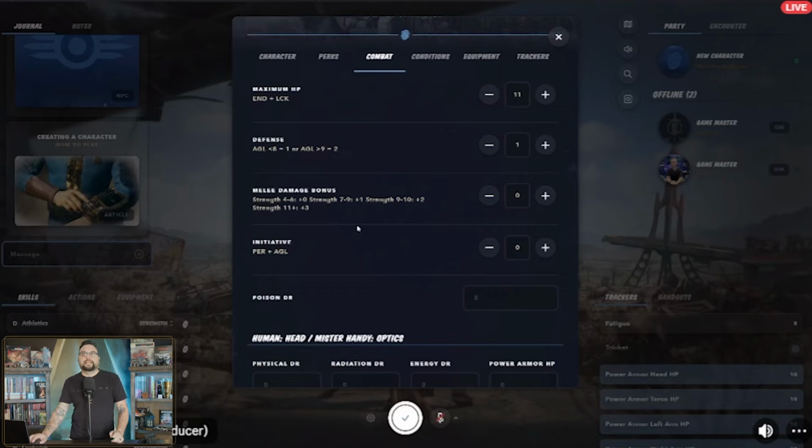Then you have your melee damage bonus. And if your character is extremely strong and their strength is high, then they can start raising the amount of damage they do with melee weapons. My character, not so much. So that is a 6, and that means that my melee damage bonus is 0. But that's okay. We can move on from there. The initiative is just your perception plus your agility. So for me, that's also 11.